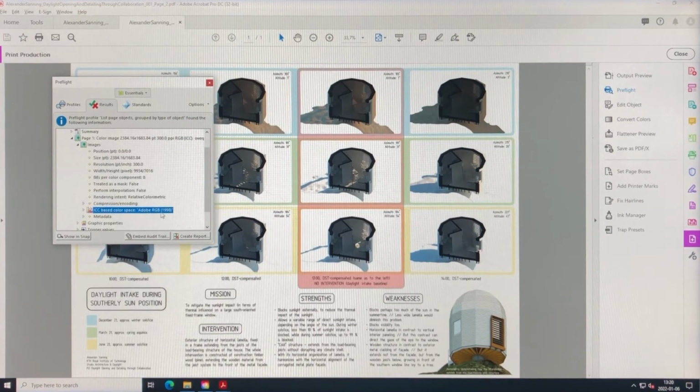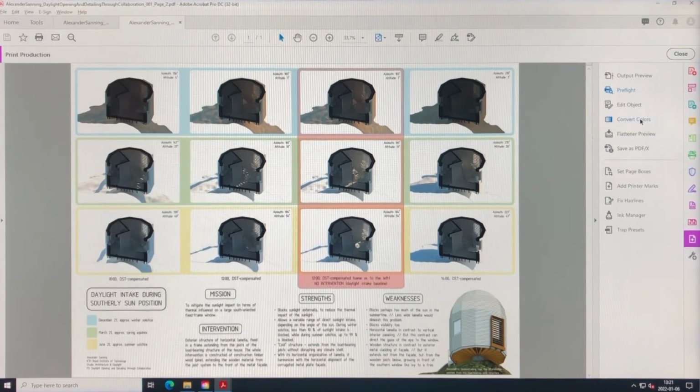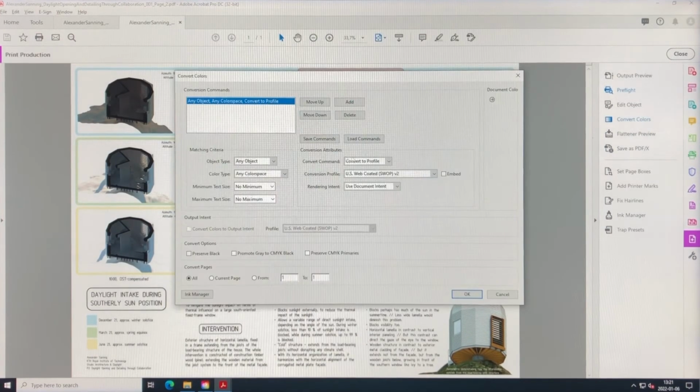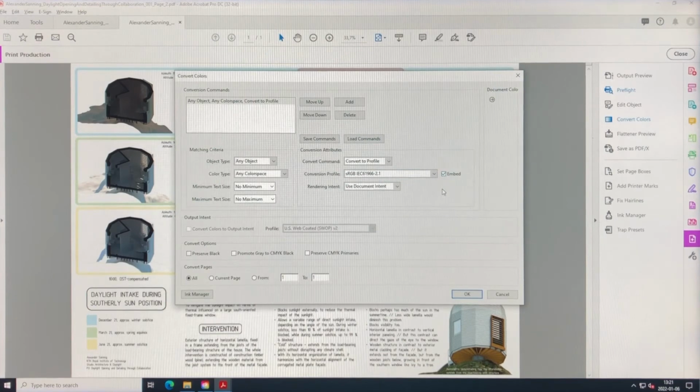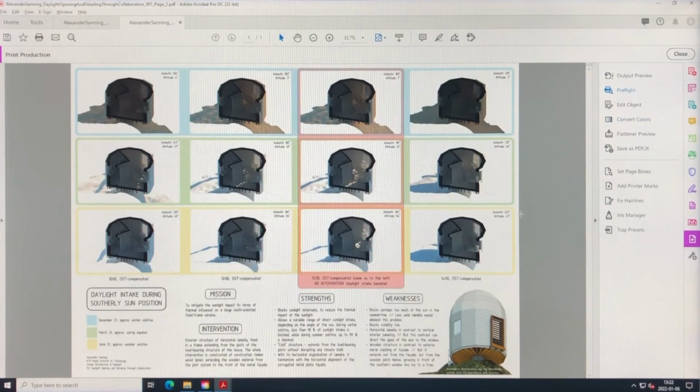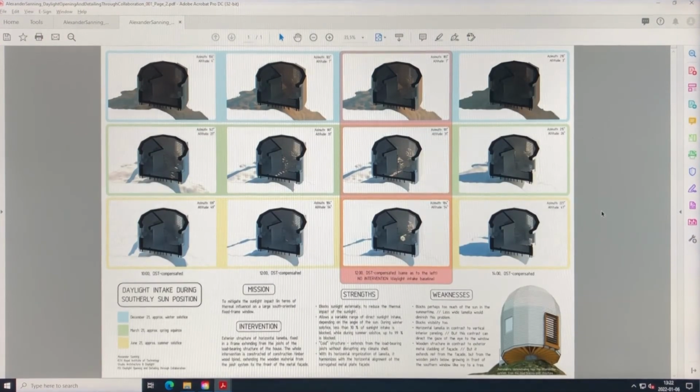But now we want to convert the color space from Adobe RGB to sRGB. We can close down this pre-flight window. Then we simply click Convert Colors here, and the profile that we want to convert to is the sRGB. And we also want to embed the profile, and then we can simply press OK and proceed. So now we can close the print production here, and we can press Control P to print.